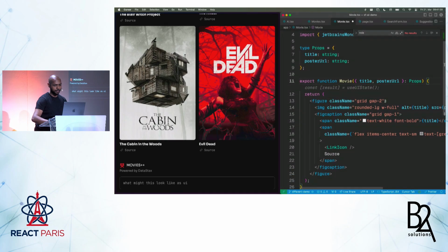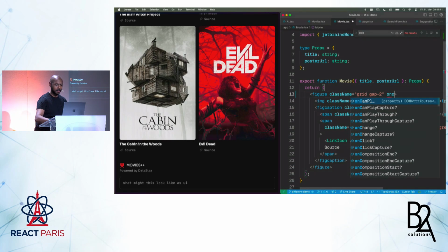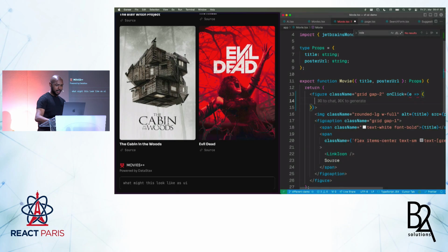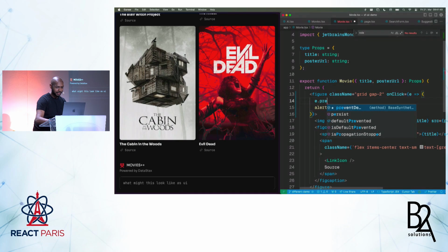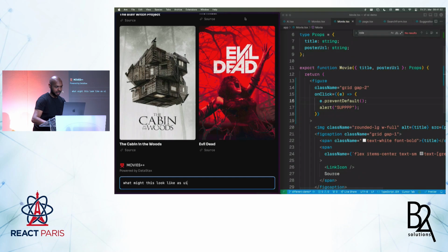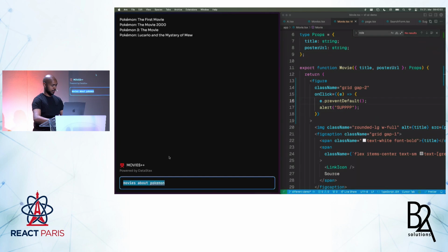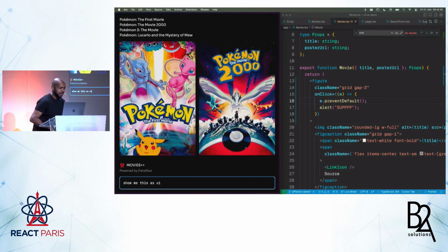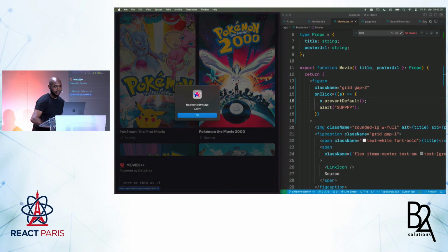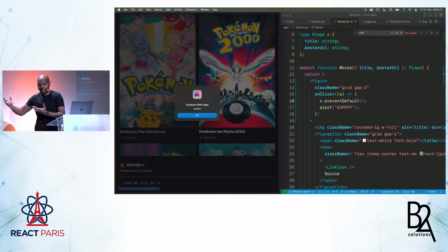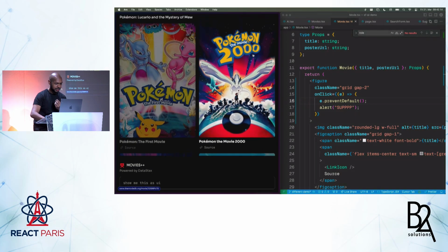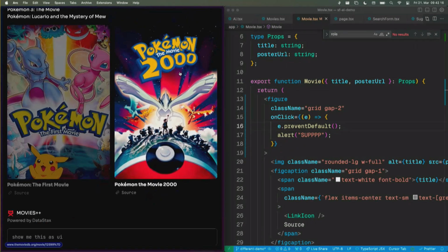And so since it's a client component, I could, if I wanted to, do something like figure onClick. I could actually go bananas and be like alert, sup, and maybe e.preventDefault. Yeah, and now that's it. And I should hear movies about Pokemon. I don't know. And so, OK, show me this as UI. And now these are client components. If I click on it, it literally alerts in the browser, this JavaScript, right? So it's very, very cool. By the way, this movie has an awesome soundtrack, the Lugia song.